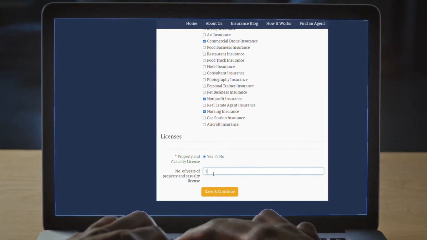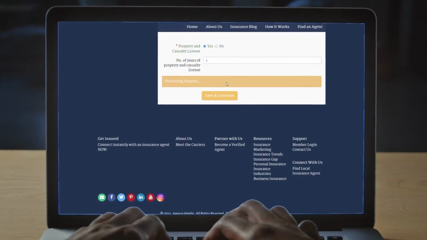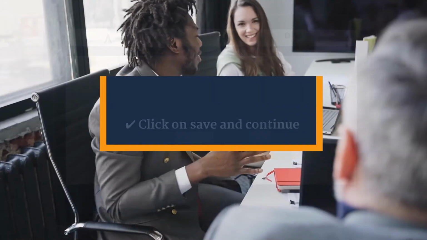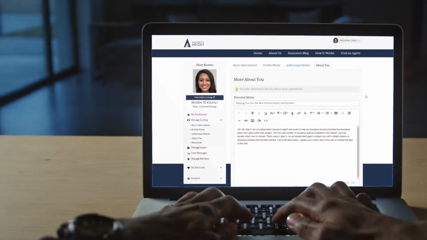Select the line of business. Don't forget to check the property and casualty license checkbox and include your experience. After adding the details, click on Save and Continue.